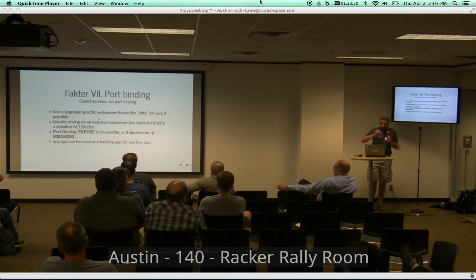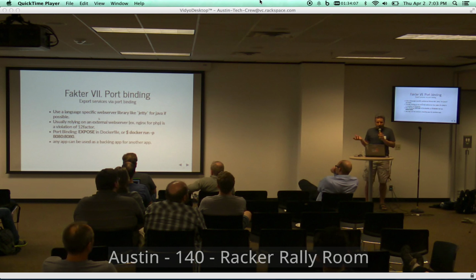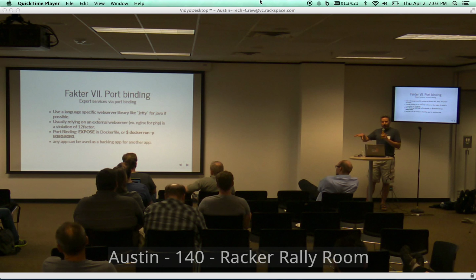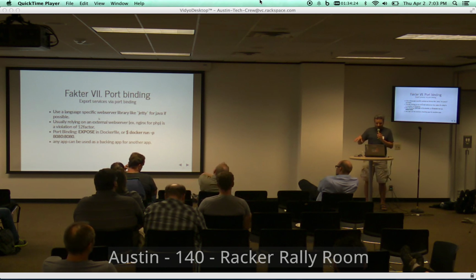Seventh factor. It's basically saying that your 12-factor app should be completely self-contained and doesn't rely on an external web server like Apache. It should be exposing its ports directly. It should be using, if you're Java, something like Jetty, or if you're Python, it should be using WSGI. For Ruby, you'd be using Passenger, or something that comes with the language to do your web front end bit for you.